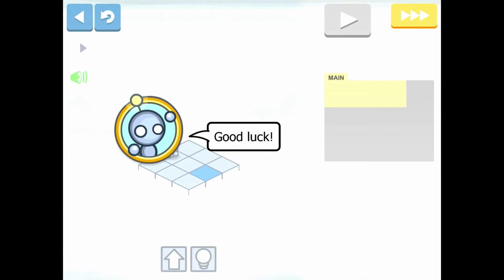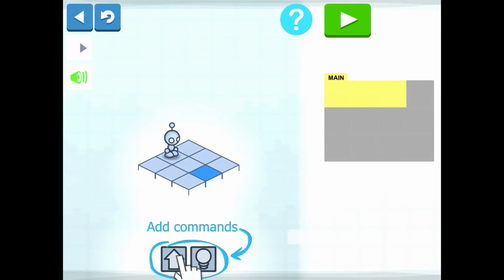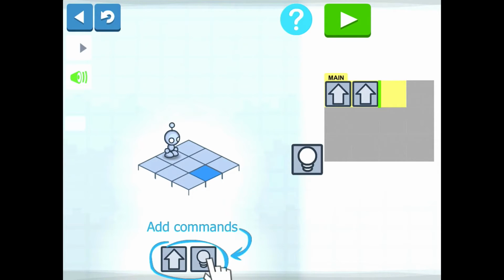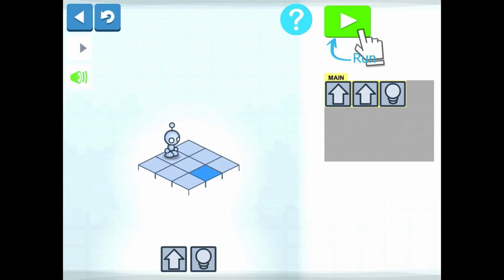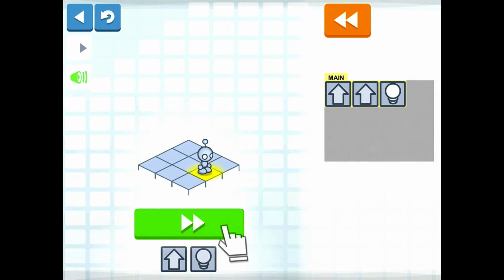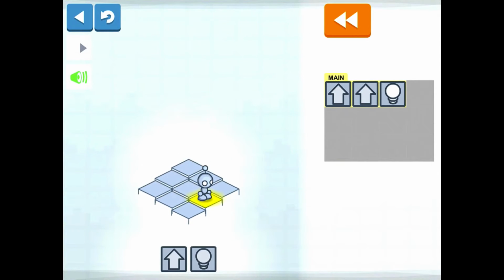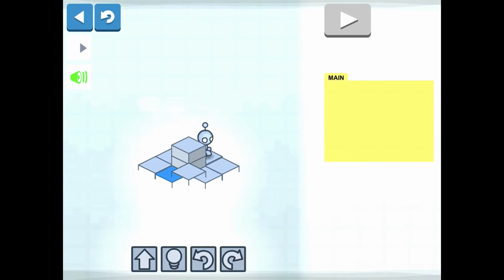So what we're going to do is we're standing in this one particular square. We know that we have to move forward twice and then light up that tile. So I'm going to drag moving forward twice and then the light, and I'll press play. And that's exactly what we got. So I'll go ahead and move on. We'll see what challenge we have next.